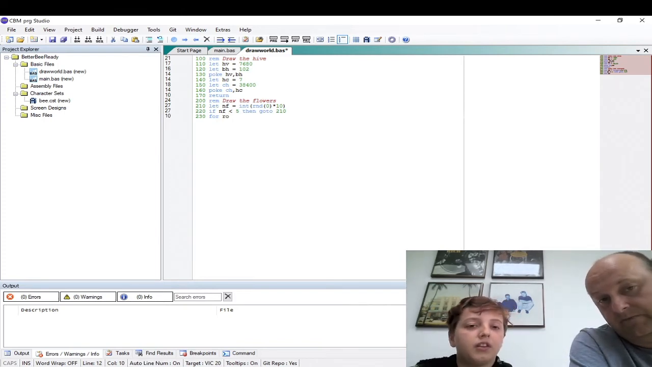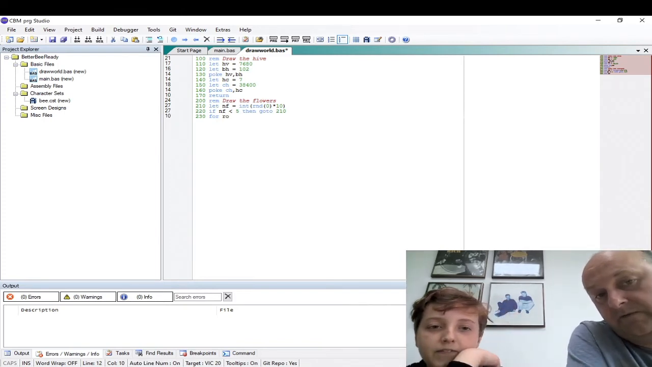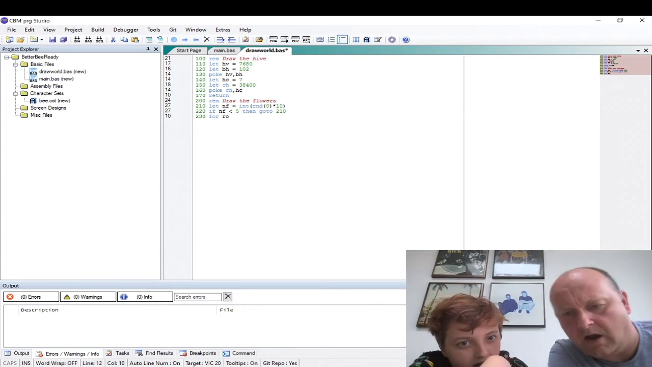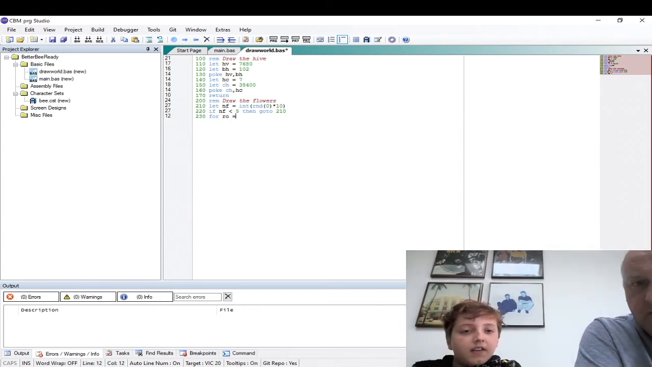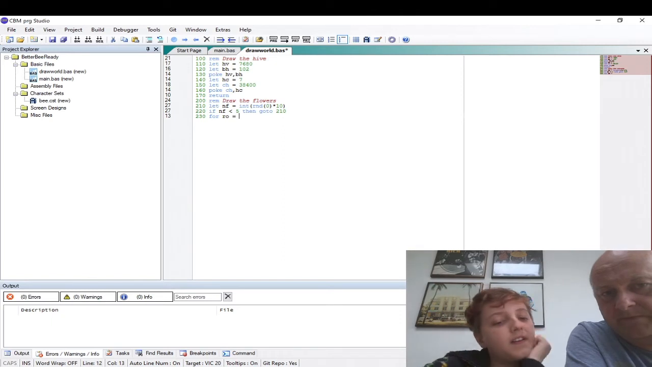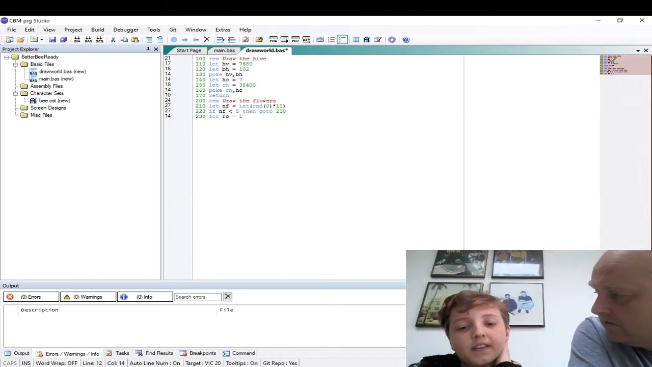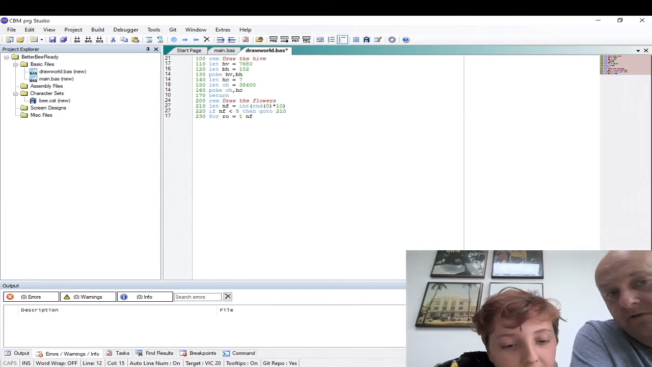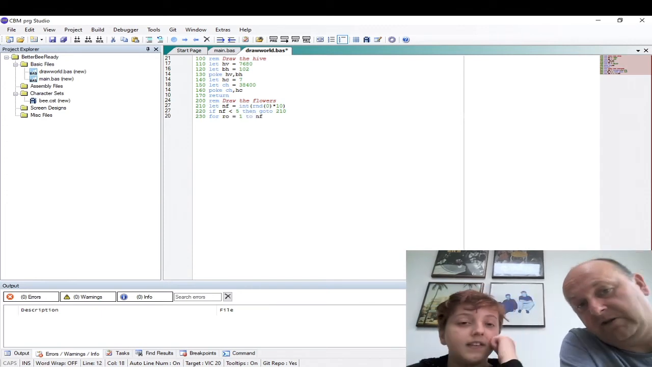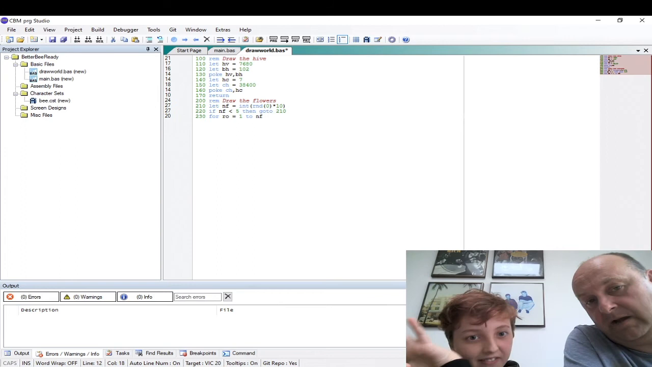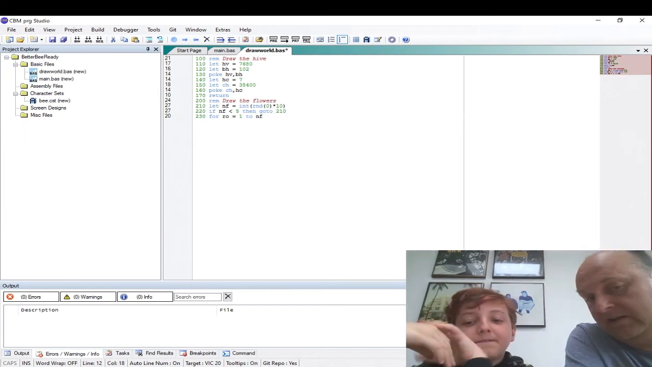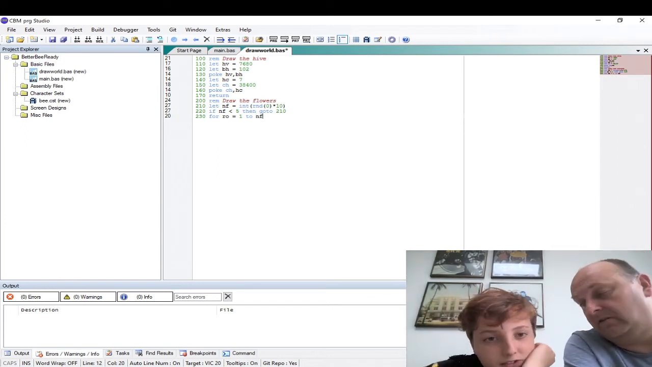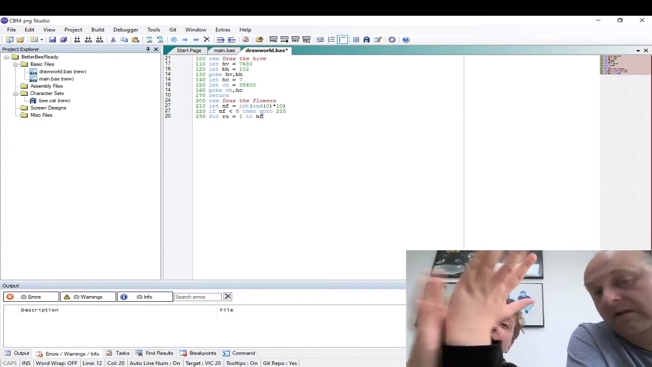So, FOR RO equals 1 TO, and how many flowers do we want to be drawn? NF. So that's telling the machine to do a loop, basically 1 to NF times. So if we generate 7, it will do 7 times around the loop.